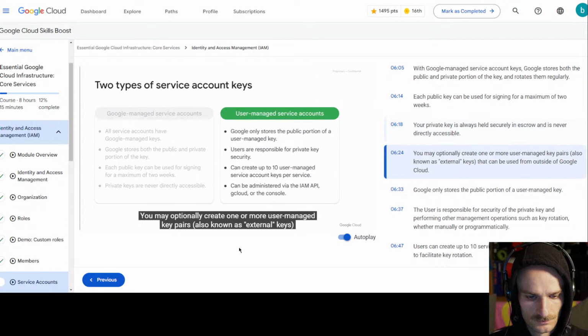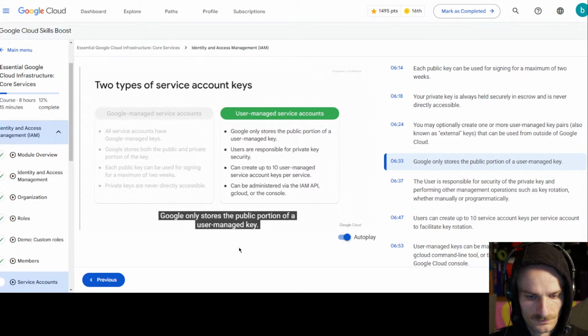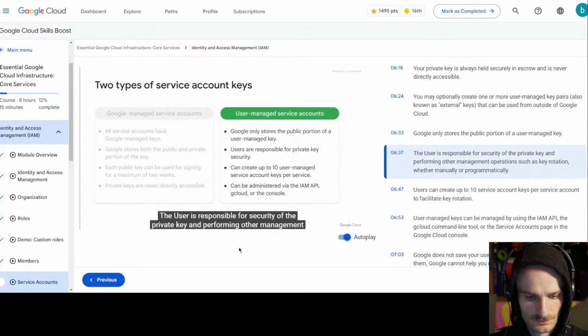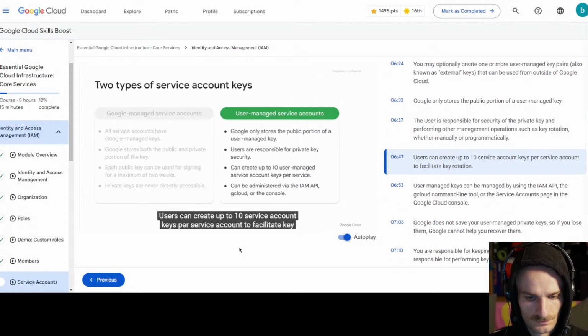You may optionally create one or more user-managed key pairs, also known as external keys, that can be used from outside of Google Cloud. Google only stores the public portion of a user-managed key. The user is responsible for the security of the private key and performing other management operations such as key rotation, whether manually or programmatically. Users can create up to 10 service account keys per service account to facilitate key rotation.